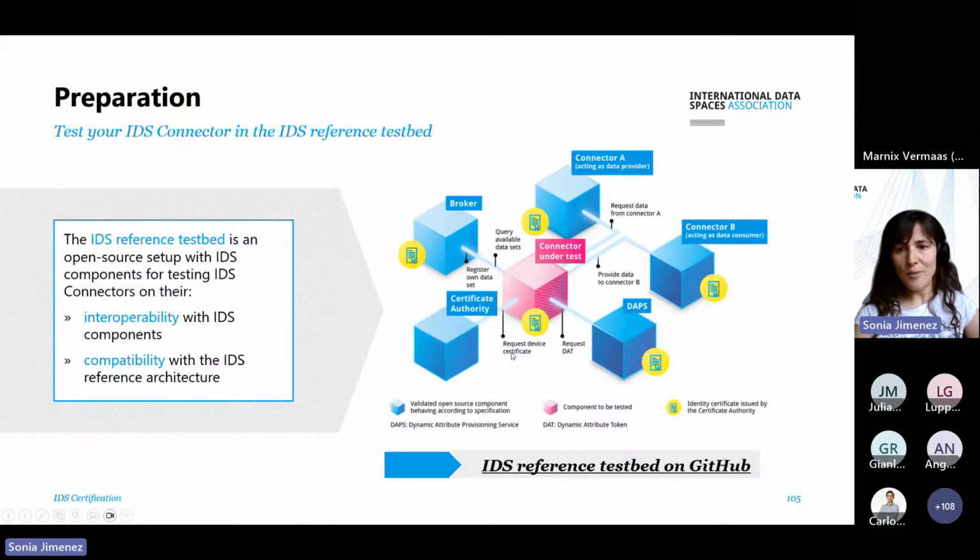This is the reference testbed where the tests can be conducted. It's available, as my colleague Anil showed, in a public GitHub repository. We explain there how to deploy it and how to conduct all the tests. The current testbed is made up of the components that you see here, and we describe how to bring another connector and test it against all of the components. So we test interoperability with these components. This is the preparatory tool for certification, the first step to check your component is ready to undergo certification.